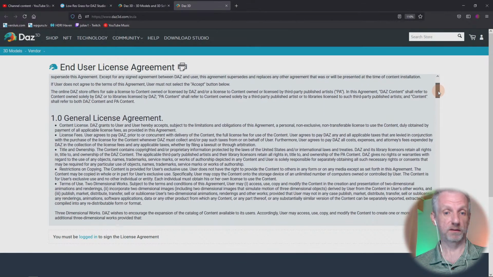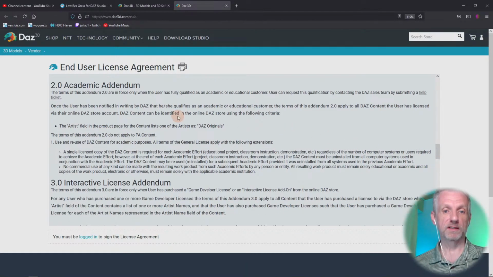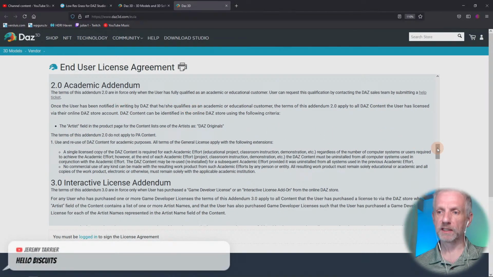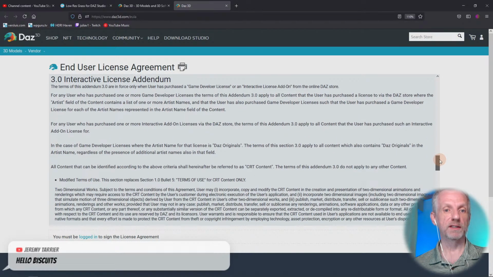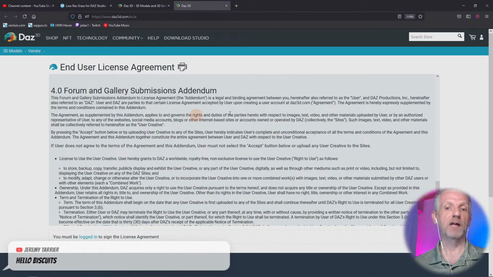There are 3 parts to this license agreement. The first one is the general license agreement. We're going to go through that. Then the second one is the academic addendum. We don't really worry about that so much, but the third one is interesting, which is the interactive license addendum. It's been through a few iterations. Oh, there's also the forum and gallery submissions addendum. That's another part, but that is just so that you can use the service, as I understand it.